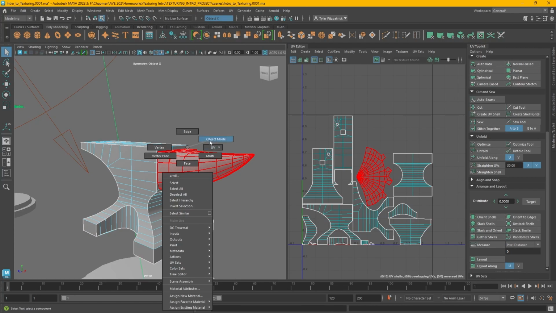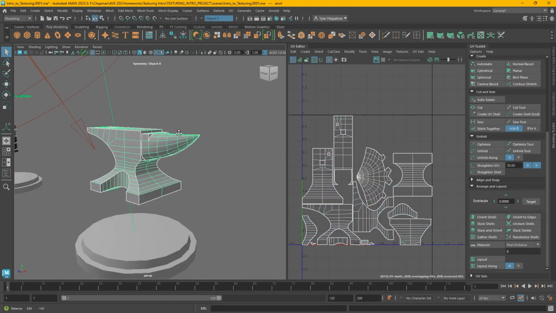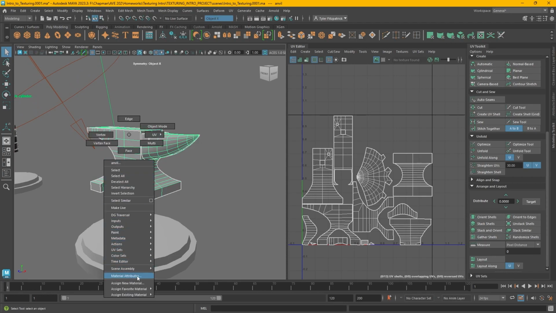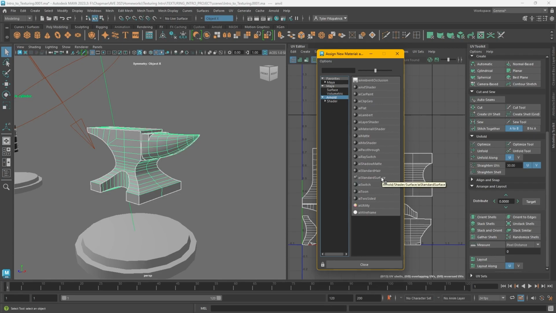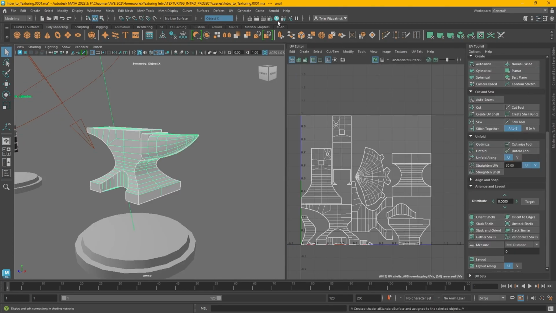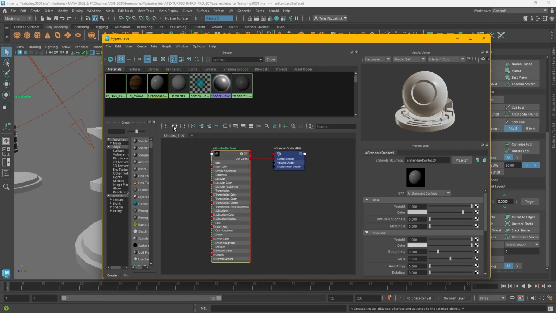And once I've finished with my UVs, I'm going to go back to object mode. Then I erase my history. And we're going to apply a new material. So assign a new material. Go to Arnold. Once again, we're looking for AI standard surface. Open the Hypershade. And I'm going to select my new AI standard surface. Click the input and output connections button. And I'll give this a new name, called M_anvil.